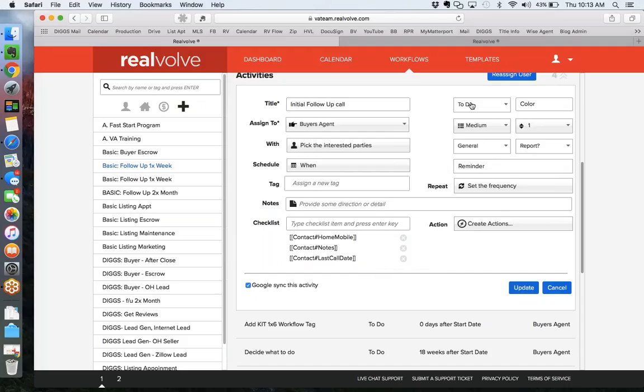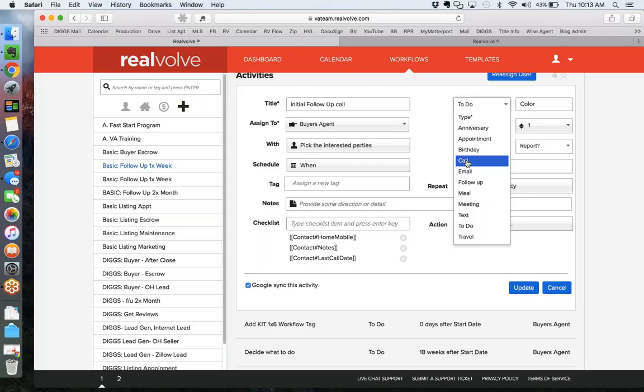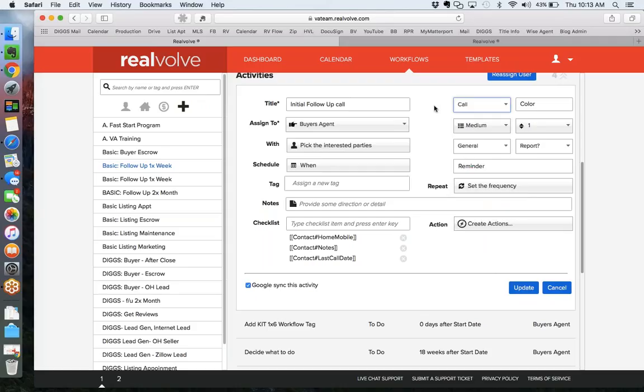So this is actually a call. So we're going to hit call so that we know what type of activity this is. And we're going to go and hit enter. Now, interestingly enough, I want you to see this.